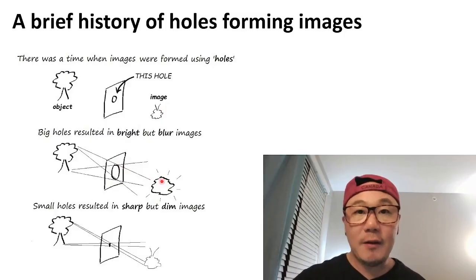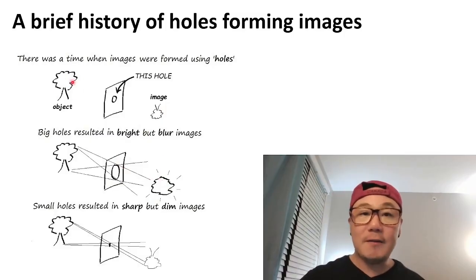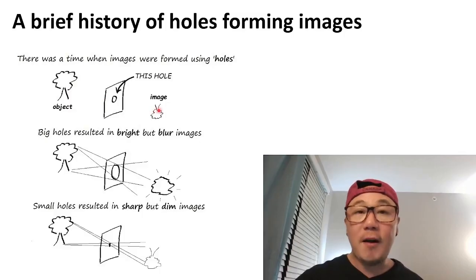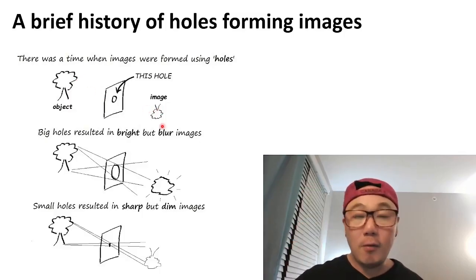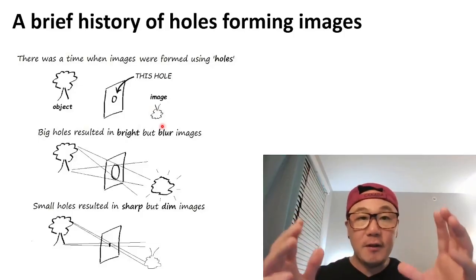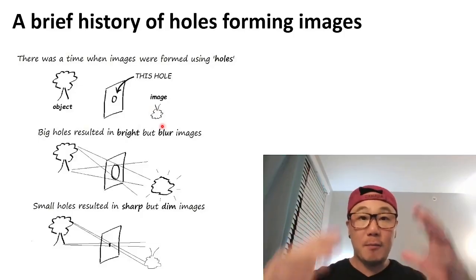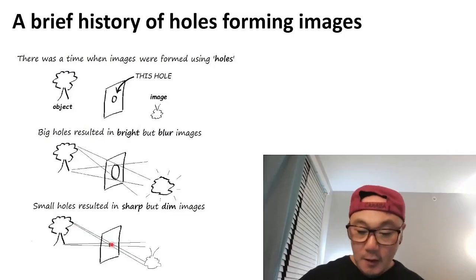Okay, and then people realized that the bigger the hole, the brighter the image, but the blurrier the image. That's because every point on the object is a source of rays, and the image comprises many, many spots of light that come from the hole. So a collection of small spots gives you a sharp image. A collection of big spots gives you a blurred image, right? So small holes resulted in sharp but dim images, because there's less light going through a smaller hole.